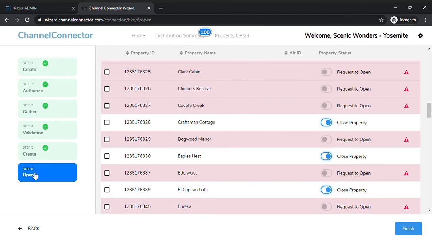In this step, here is where we are going to open the property. So once we complete the mapping in step 5, now we have to actually push rates and availability and open the property. In order to open the property, what we have to do is click on the toggle that is next to it. It says request to open. So that's what we're going to do. We're going to click to request to open the property.